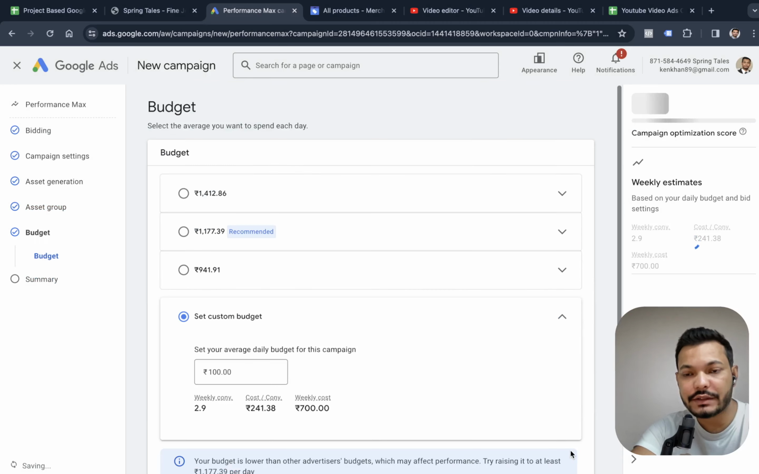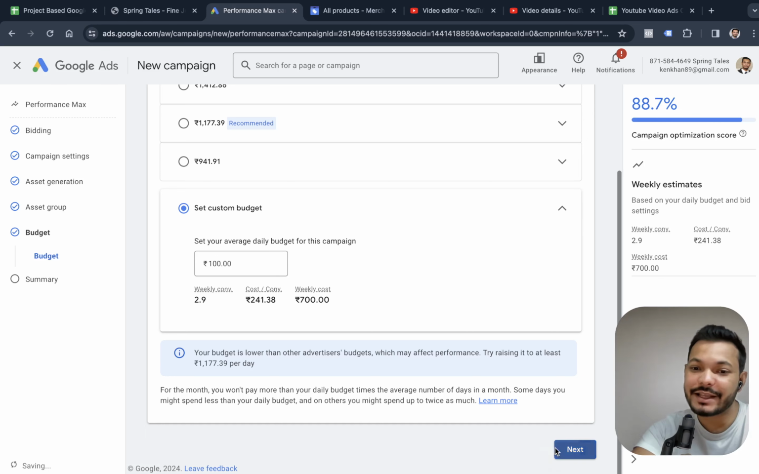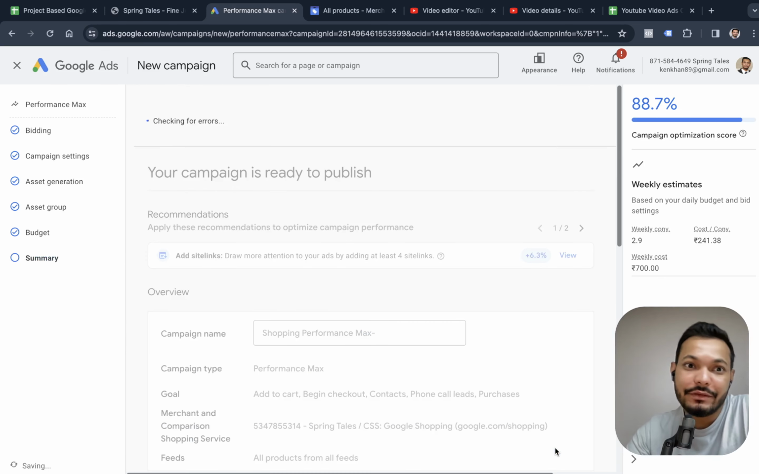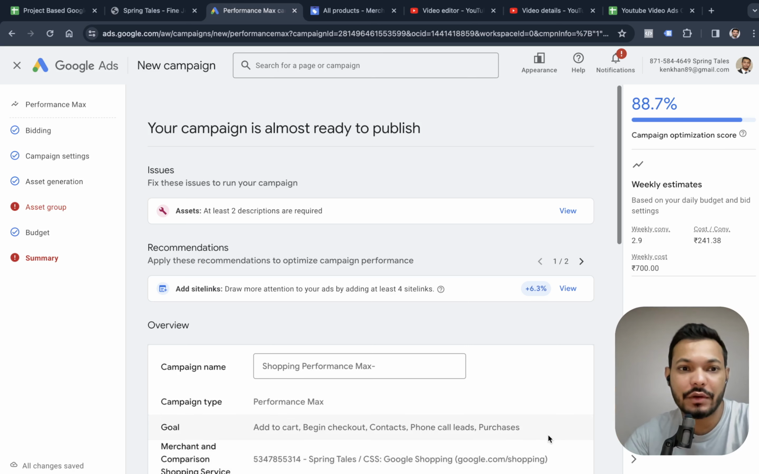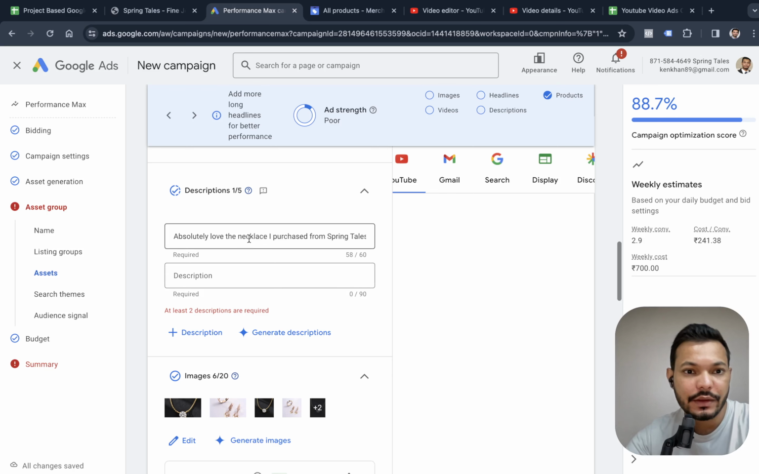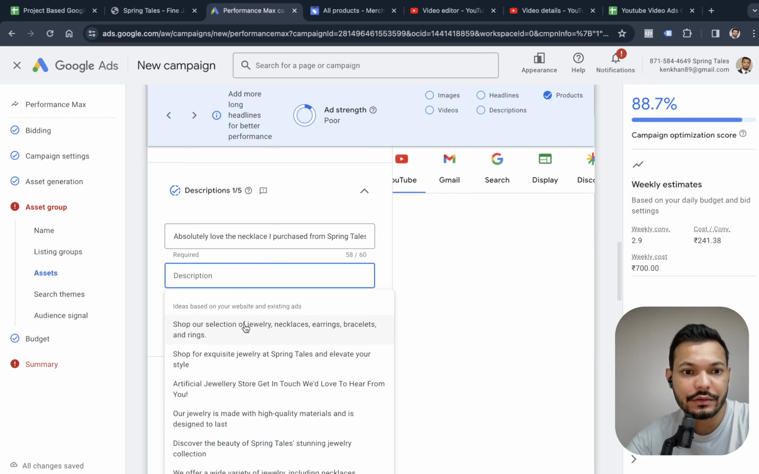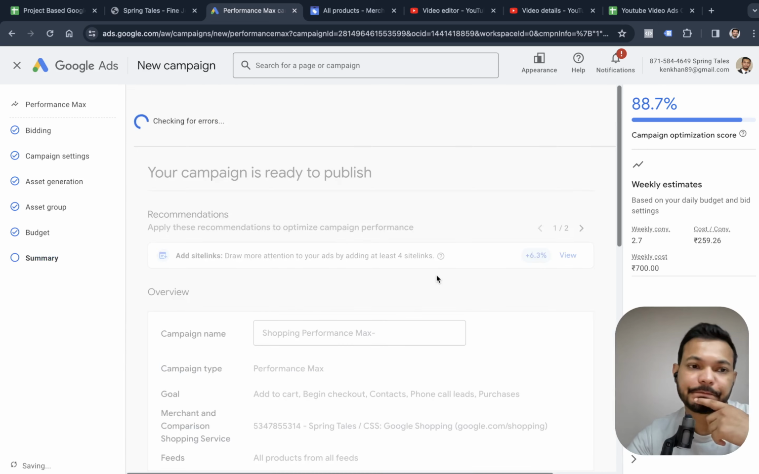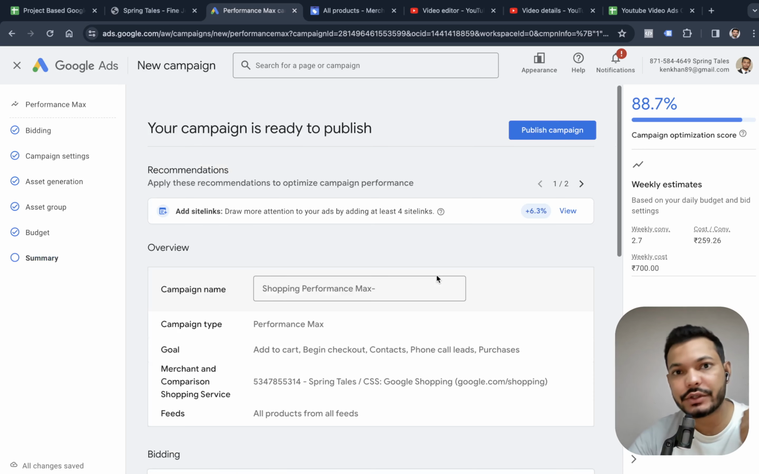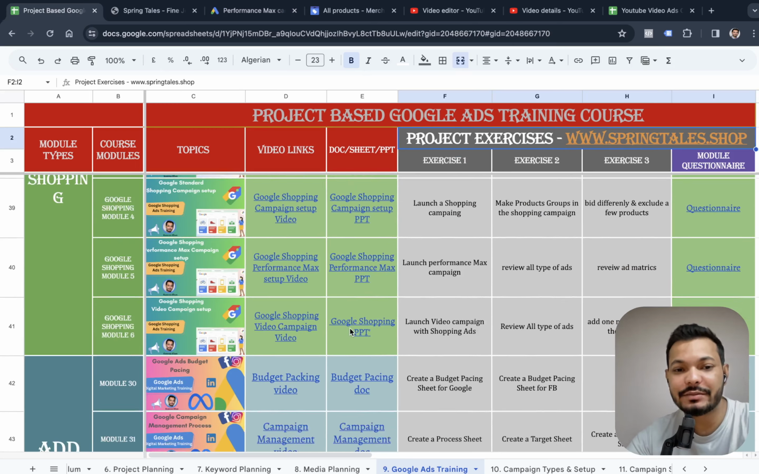Then I simply click on next. So we can make a performance max campaign even without having a video, even without having the product sometimes, but then it becomes the normal performance max campaign. Okay, now there's another issue which is about requirement of two descriptions. So I click on view, and then I add one more description over here. All right, then finally I click on next. Again, I wait for a while so that the campaign gets published, and here it's about to publish. I can simply click on publish campaign, and that's how we can publish the performance max shopping campaign.